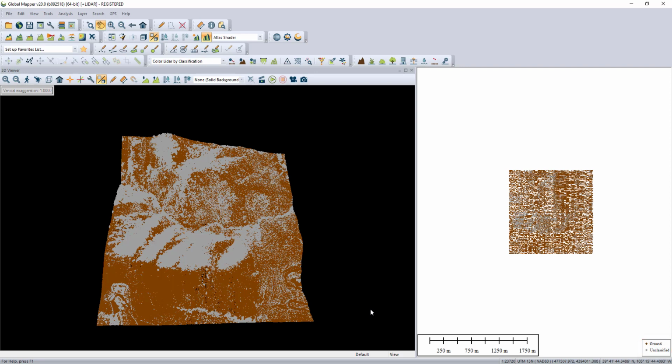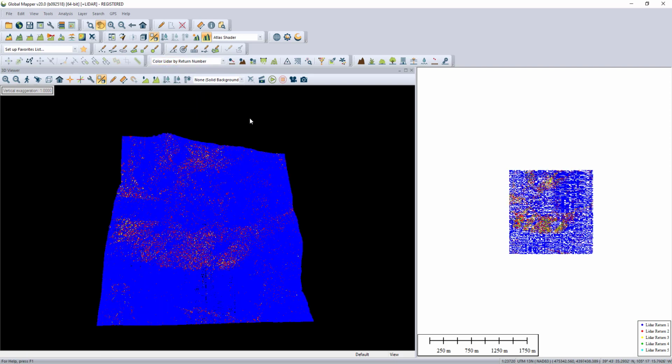Now select Color LiDAR by Return Number from the drop-down Symbology menu. The LiDAR point data are now colored according to the return number. Most of the returns in the image are colored blue, which as we can see from the legend corresponds to first return pulses. Now select Color LiDAR by height above ground.